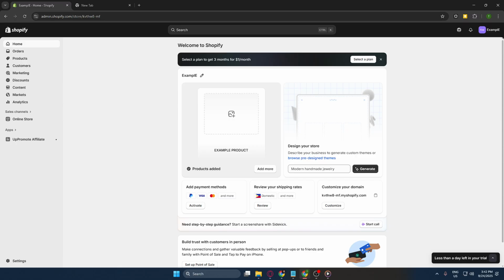Open up your preferred web browser and type in the URL for Shopify. If you already have an account, this should be a familiar step. Just log in using your credentials. If you're already logged in, you'll be taken directly to your Shopify dashboard. This is where all the magic happens, and you can manage the various aspects of your online store from here.